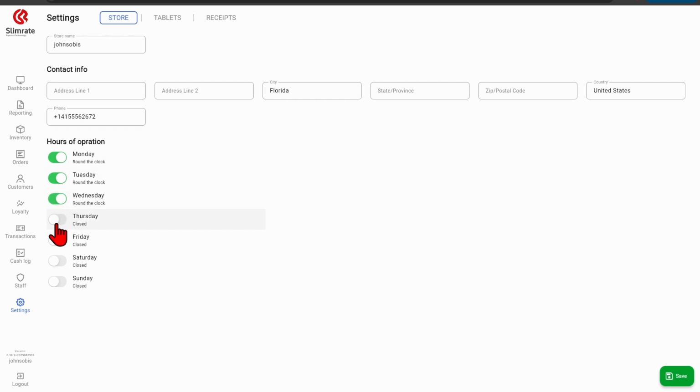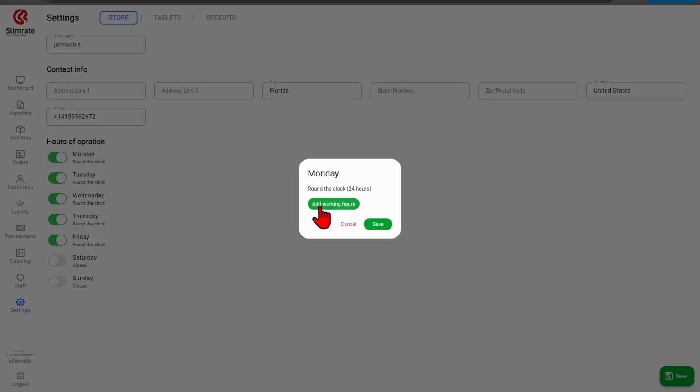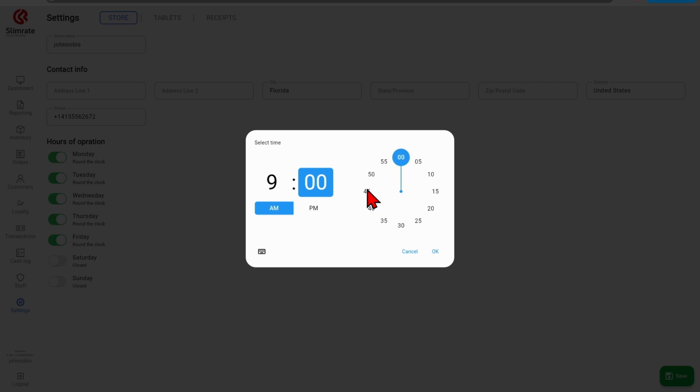For example, if your business is open from Monday to Friday and closed on Saturday and Sunday, simply turn on the switch for each working day and leave it off for the weekends. By default, the system sets your hours to 24 hours a day.